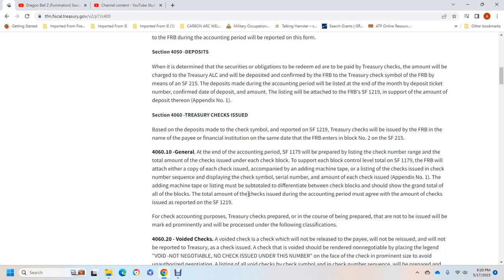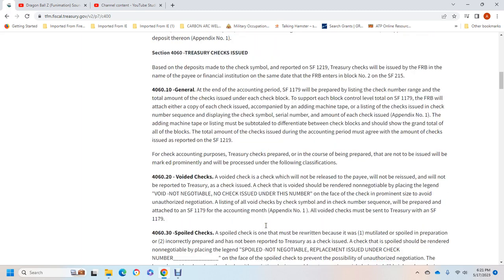The accounting purpose of the Treasury check prepared and in the course of being prepared, but not to be issued, will be marked prominently with the following classification: 4060.20 voided checks. A voided check will be relieved for payment but not reissued if not reported to the Treasury. The check issued with the check will be voided and should be rendered non-eligible.